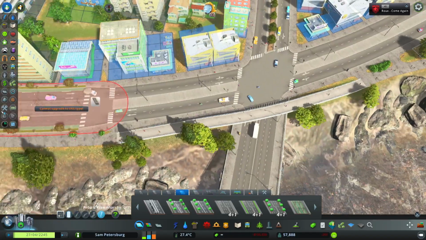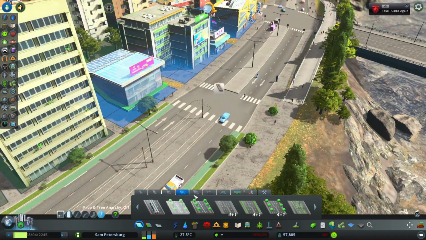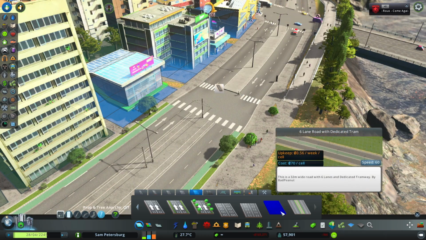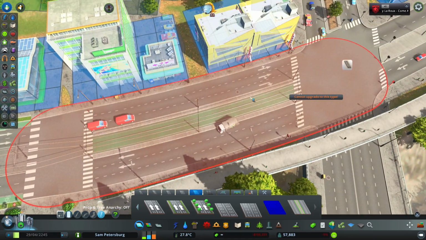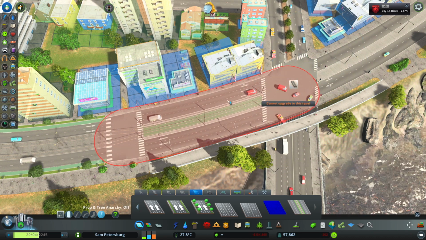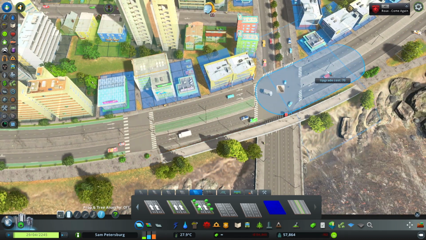So this area here, I'm going to use a different type of road. This one is just 2 lanes on either side. I want to use one with more lanes, so I'm going to use this 6 lanes with dedicated tram. So it looks something just like this. Basically it just gives an extra lane just because it's a major intersection, so I need more lanes anyway. So just more lanes, you guys can work that out.